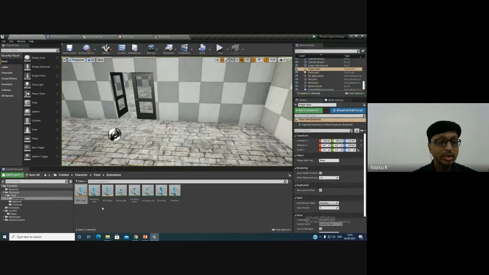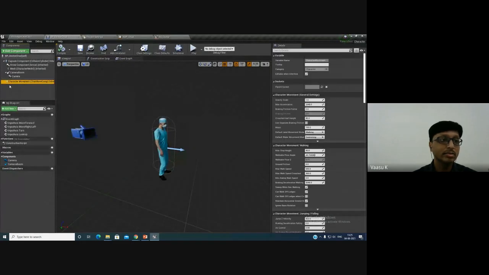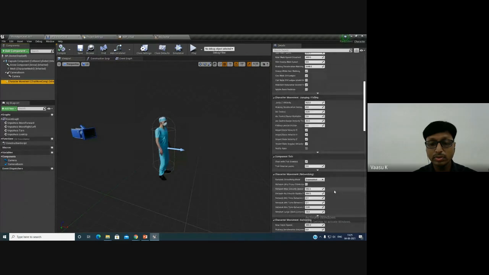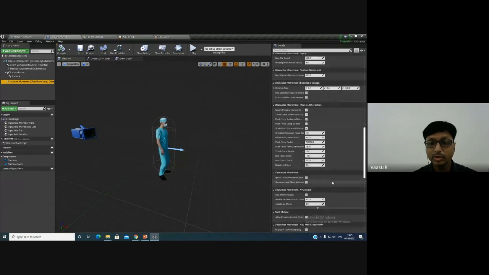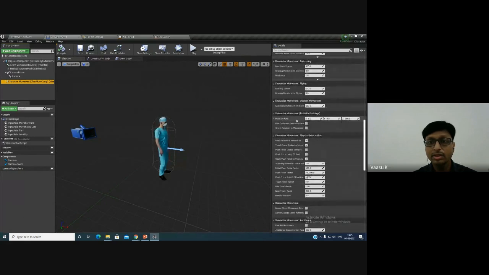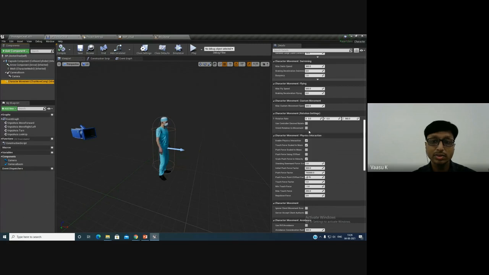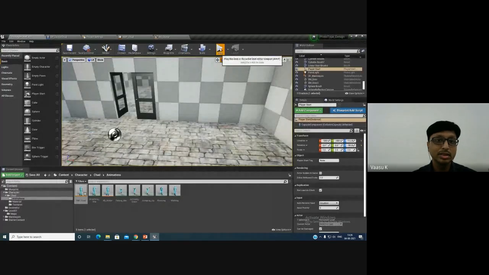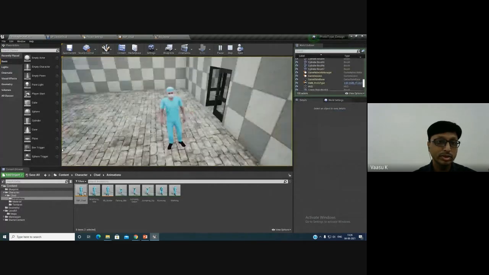For that, go to the character blueprint, and we have the character movement here. Go down a little, and here you can see the rotation settings, character movement rotation settings. Here we have Orient Rotation to Movement. If you want to make it rotate according to your mouse direction, just enable this one. Let's compile and save, and let's play. There you can see the character rotates in the direction you turn your mouse.